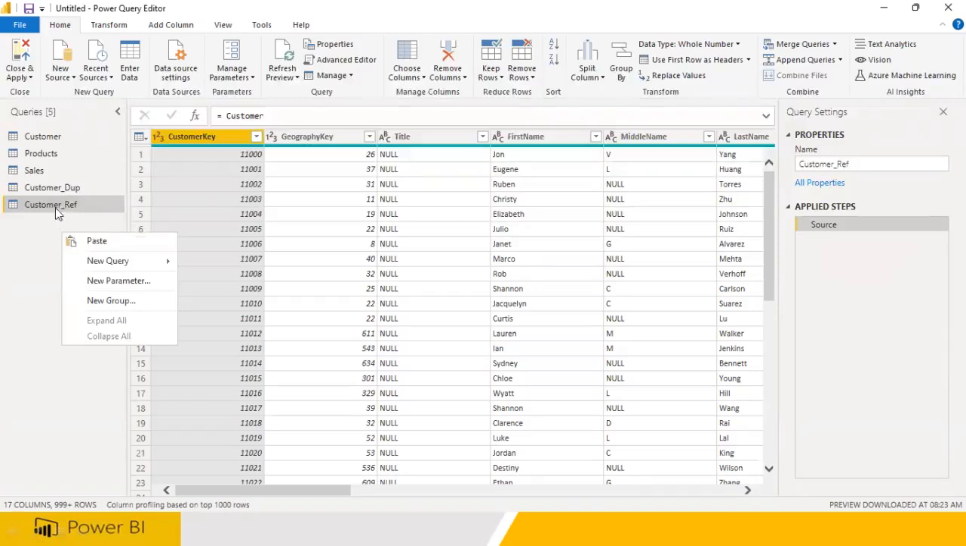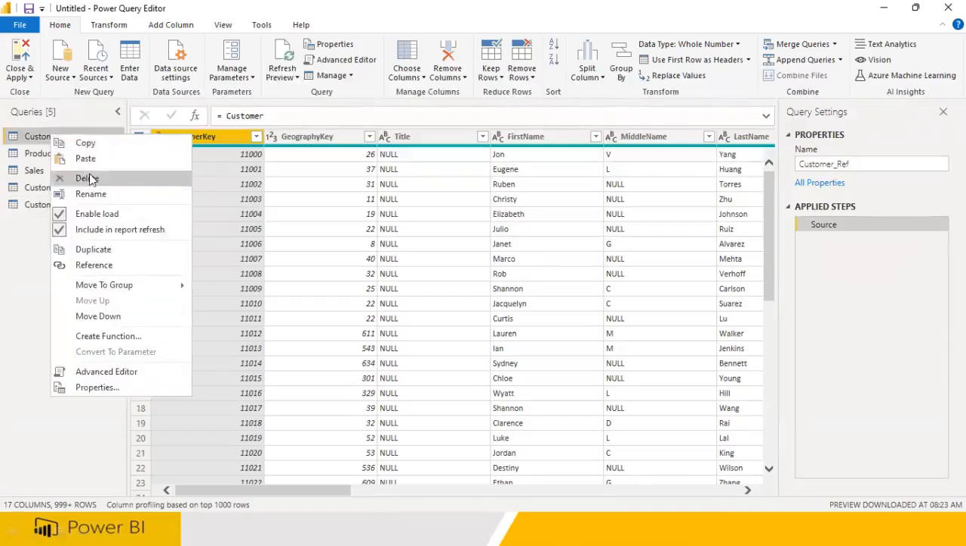So, copy, paste, delete, rename, enable load. Load means, as I told you, if you stop this, the data will not get loaded. We discussed this as part of joins. After joining, you take the joined data, but the remaining data you don't want to take.